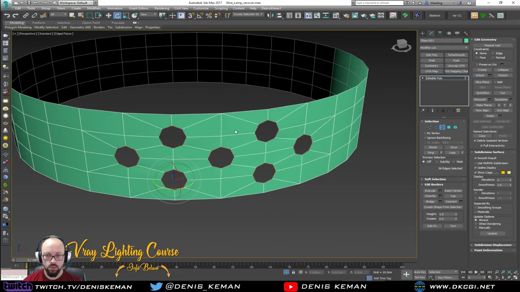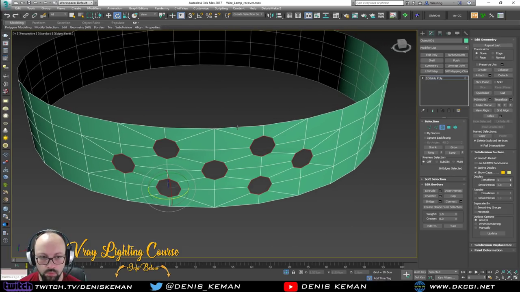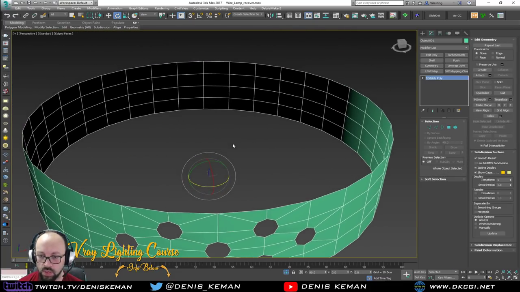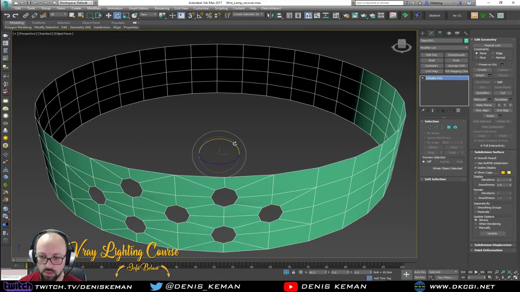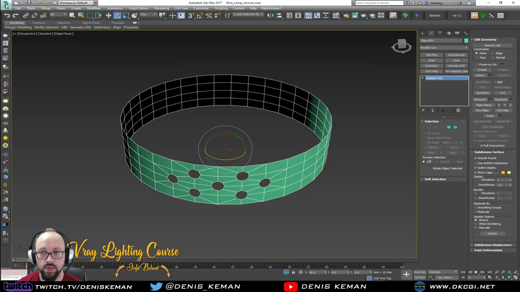Regularize. That's fine. Center move. Yep, that's fine. The center is where it should be. I'm gonna save before I do anything else now. I don't wanna screw this one up.